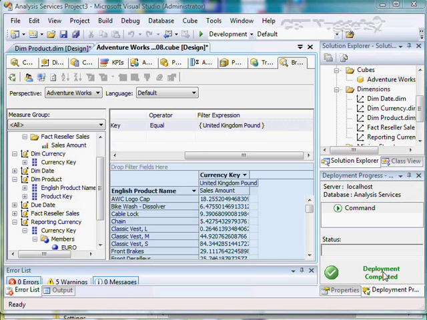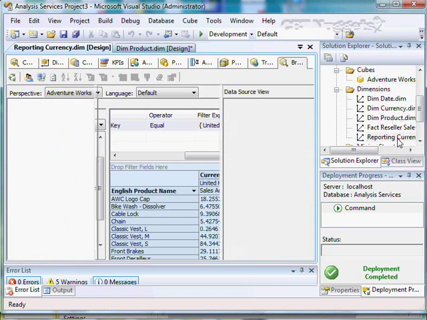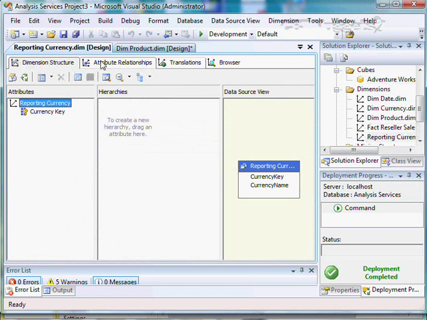As I mentioned, you can define these translations either on the database, the dimension, or the cube level. Let's first of all define it on the dimension level. So what I want you to do is, here you have your dimensions. Go ahead and click on your reporting currency. So if you double click on there, and then you'll see these different tabs.